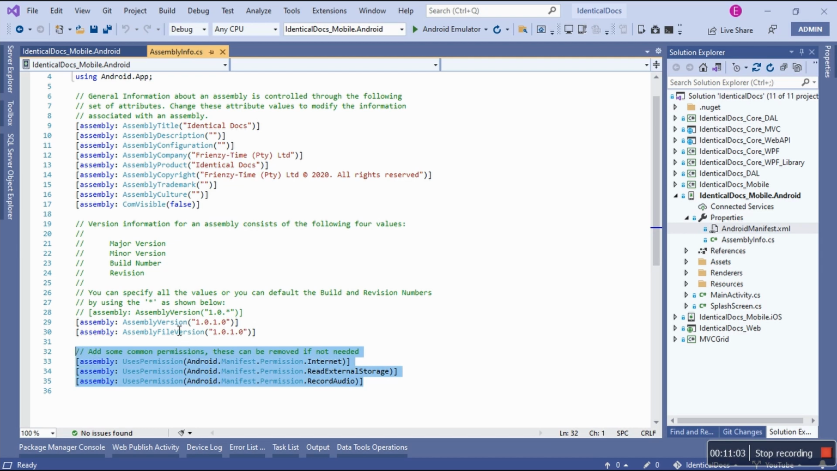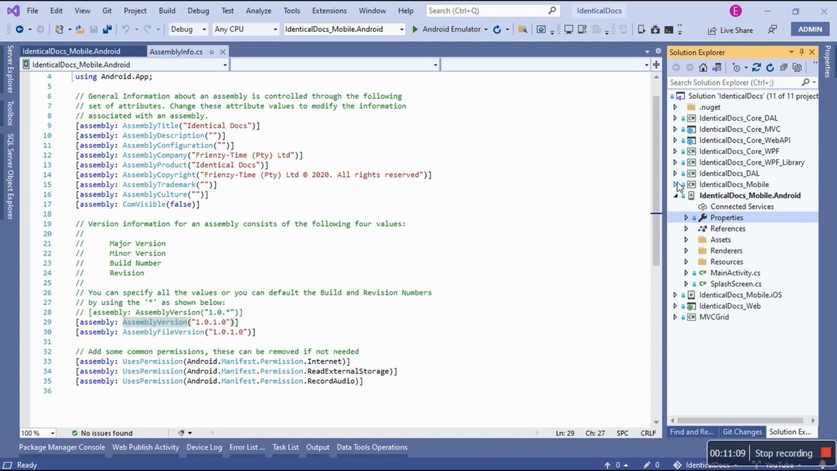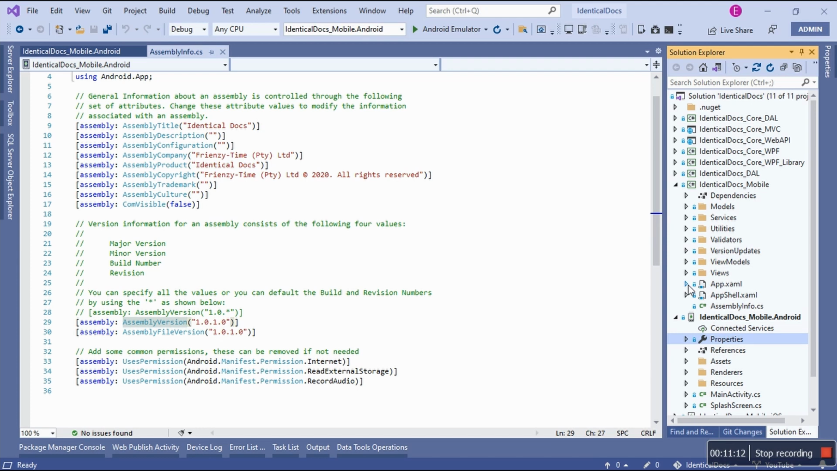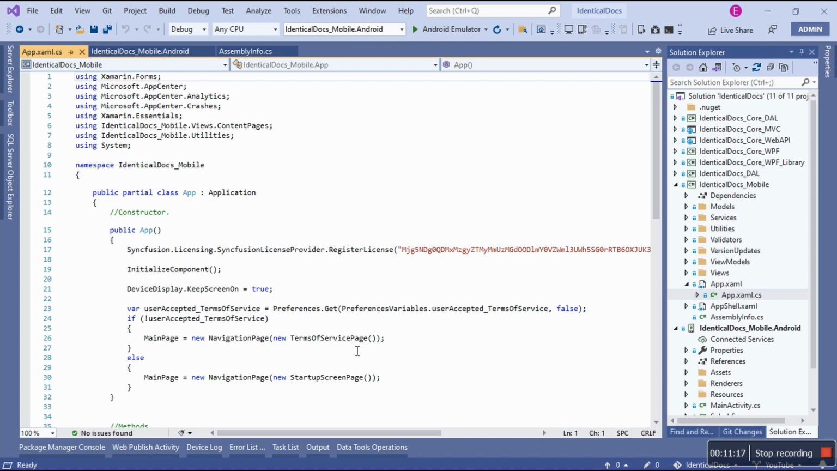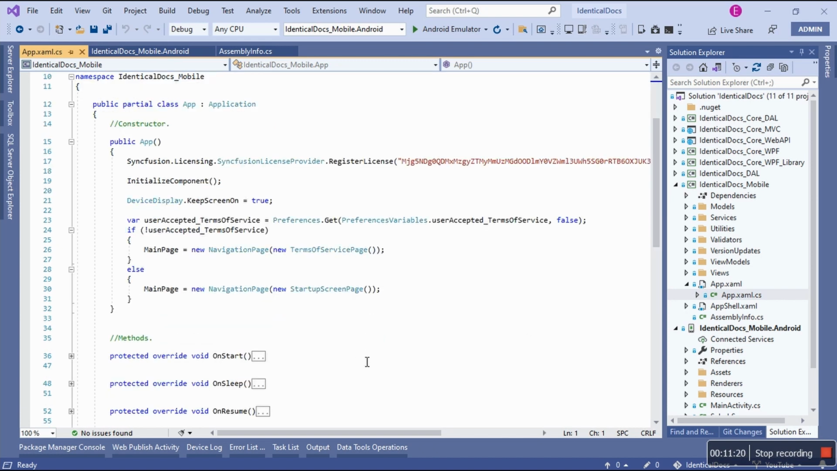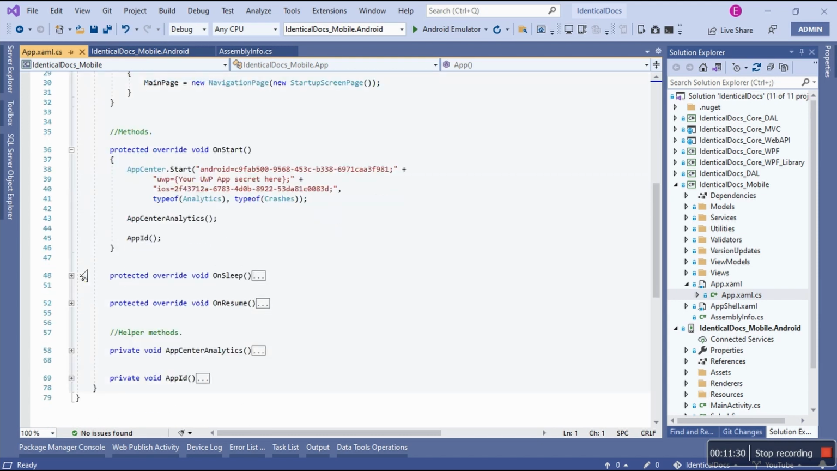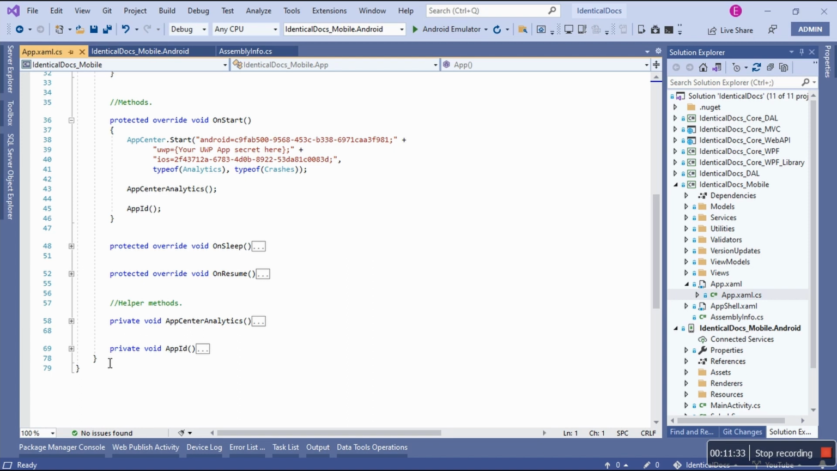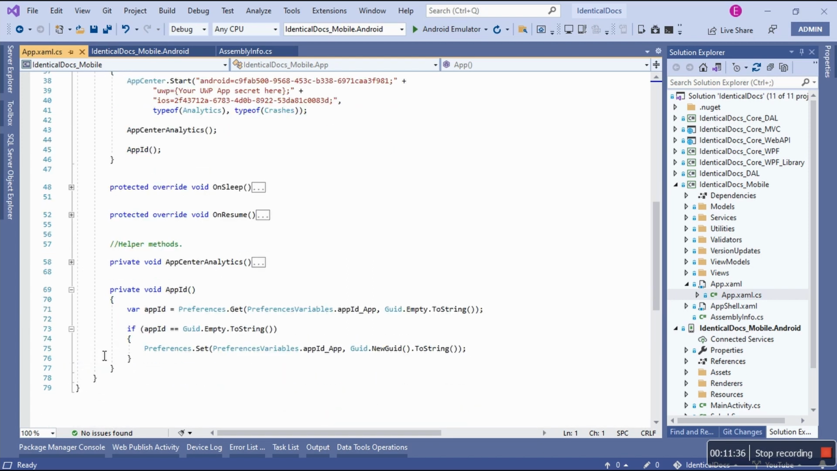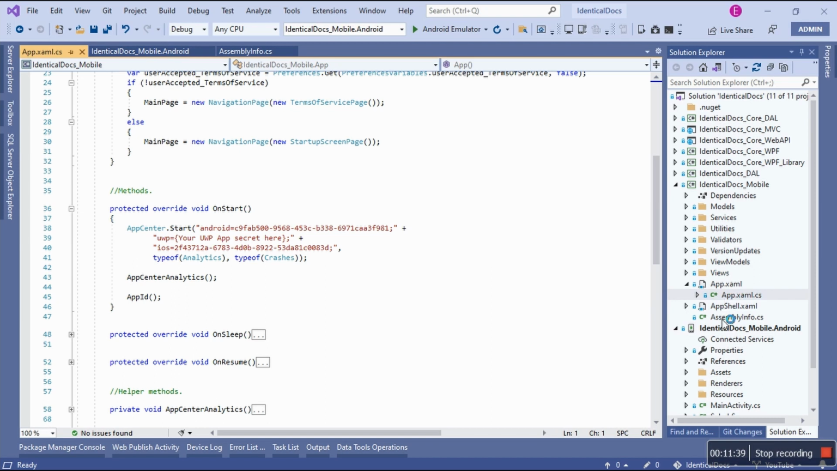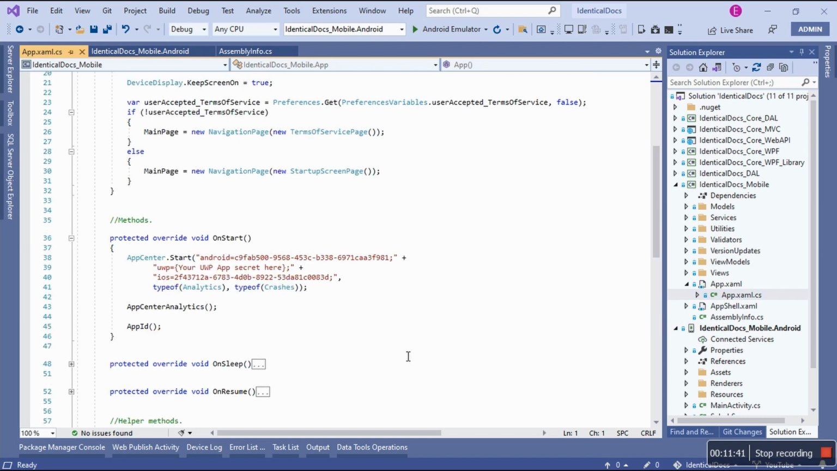I want to talk about this critical thing. Basically what happens if we go to the shared project and we go to app, the code behind of the app. Okay, I need to hunt that. Where is it? Wait.